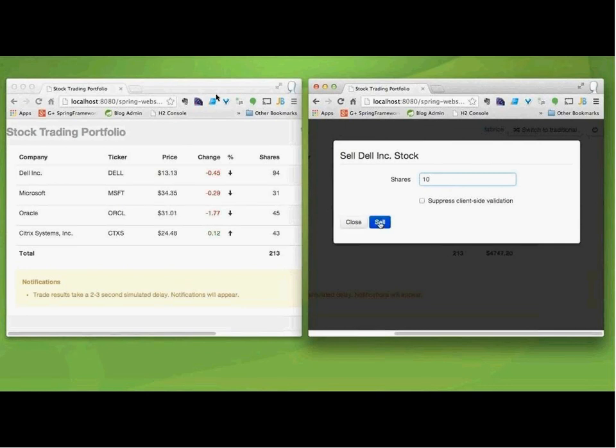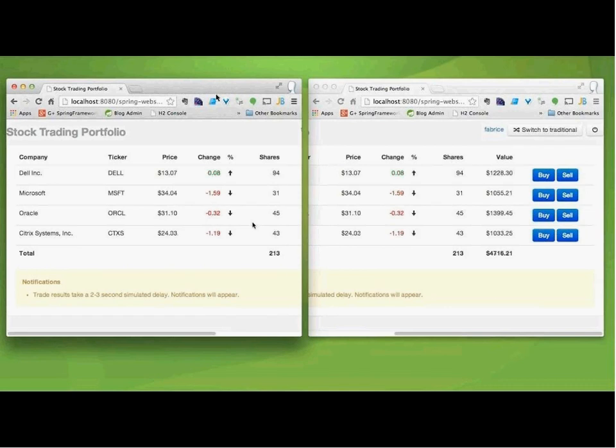So I'm going to go ahead and sell 10 shares of Dell, because, wouldn't you? And instantly you would see the update on the other screen.